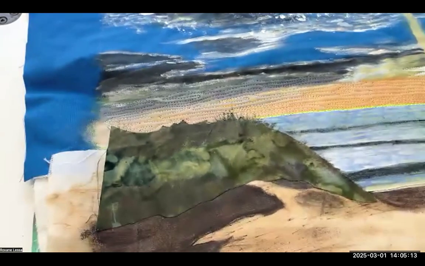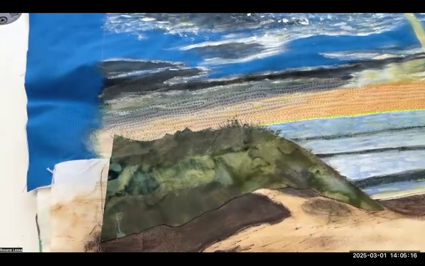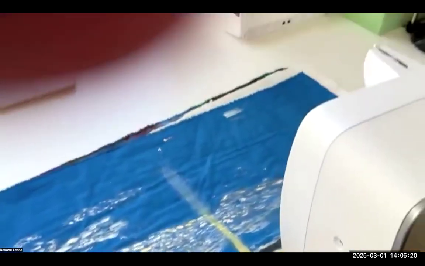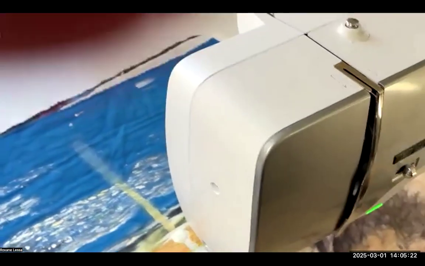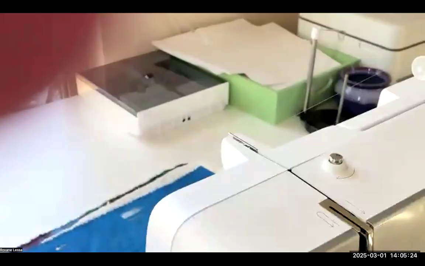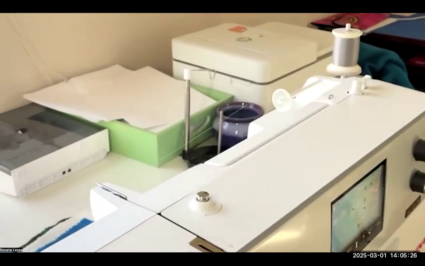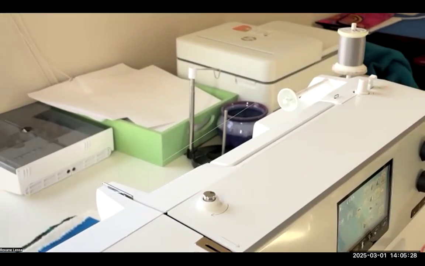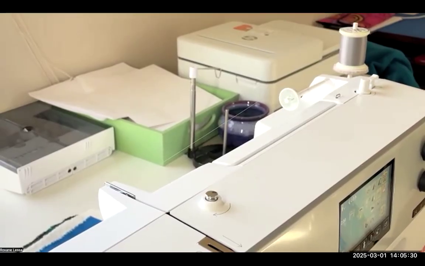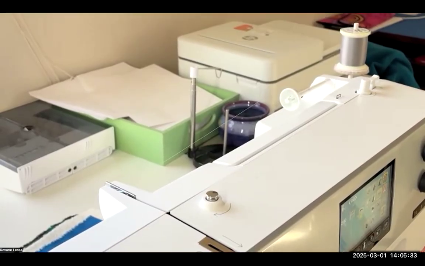Do you hand wind the bobbin? You can. I have a bobbin winder on my machine, like you all probably do. And if it's thicker, does it go through? How do you get it through the little thread thing in the bobbin case?